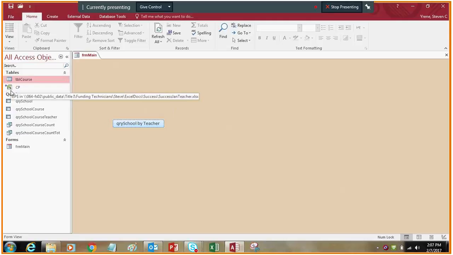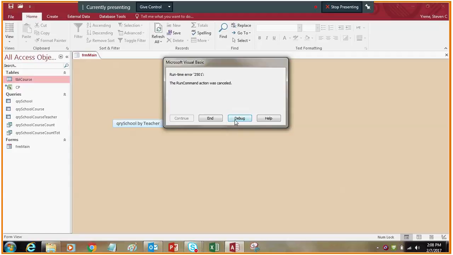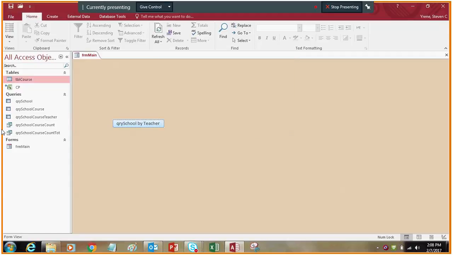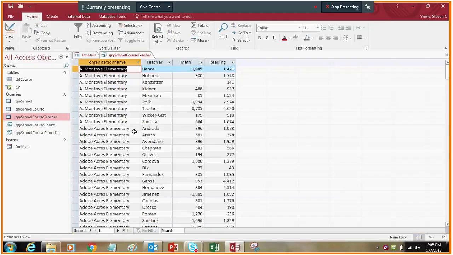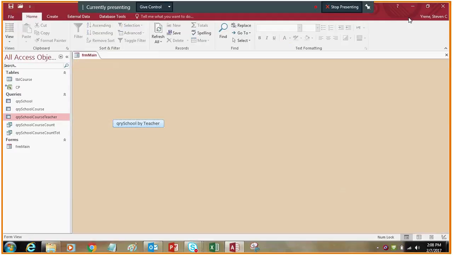Okay, so this query, school by teacher, oops, I don't know what happened there, but this one here is what I output to Excel, and I put a pivot table chart and table on top of this. So this is the query that I'm currently working with. Now, where does this data come from? Let's look at that.